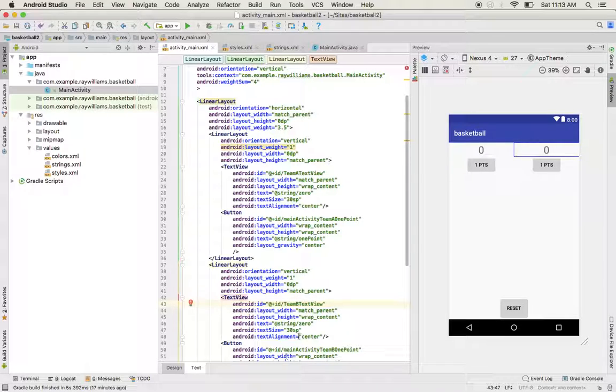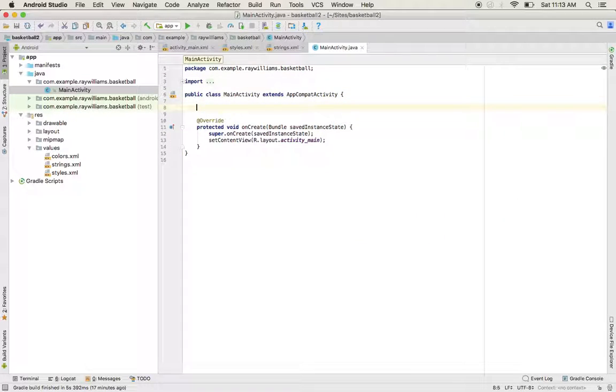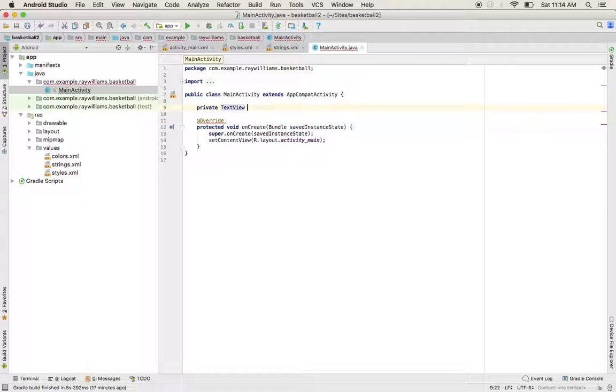So now let's just work on team A stuff. We're going to go down here and put private, and the reason we're putting private is because we only want this class to have access to this variable. So private TextView, and we're going to just call it teamATextView. I like to put the names in a way I can remember what I called it in the main XML.